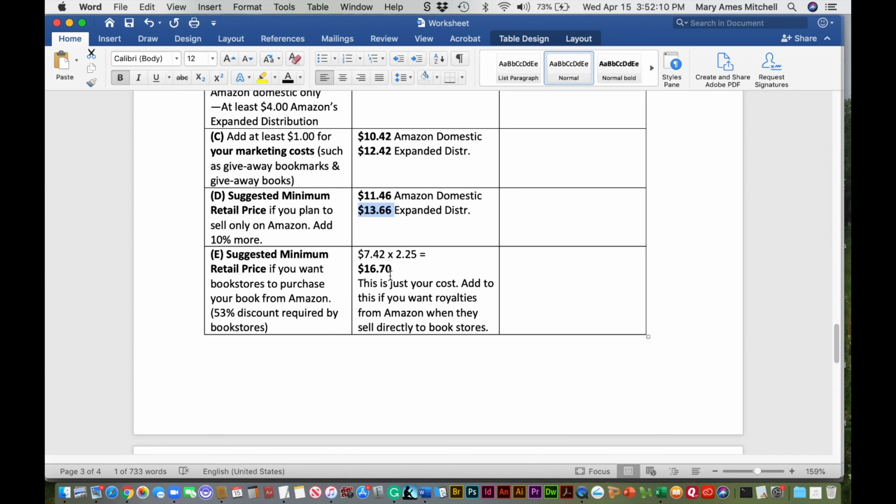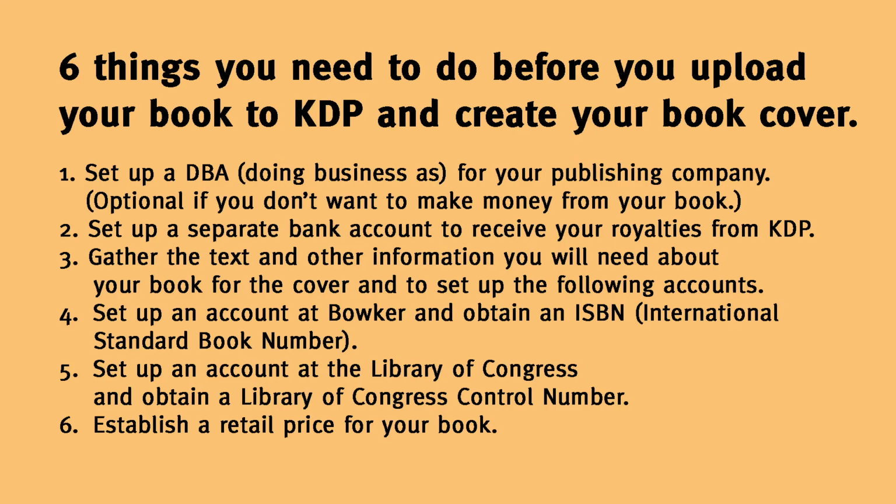Now the bookstores are going to be buying directly from Amazon and taking all the profit for themselves. They're not going to be passing any of that on to you. So if you want any royalties, you've got to grab it up front. So you've got to make this number bigger. I think you'll see that the moral of the story is that it's really tough as a self-publisher to sell through Amazon through bookstores. There you have it.